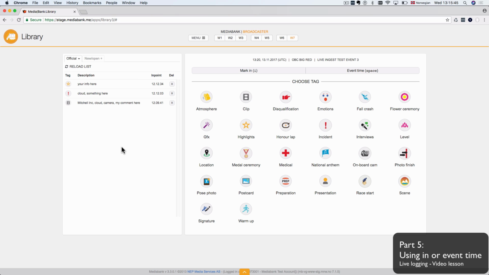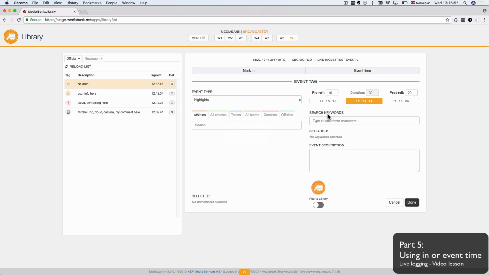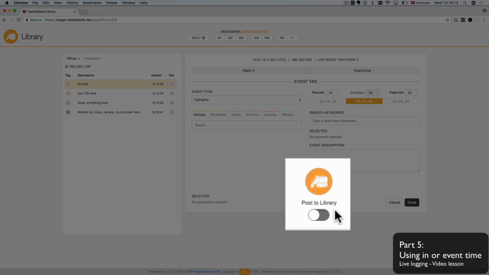So let me just once again hit the space key, something occurs in the feed. I say it's a highlight, and take note of this pre- and post-roll, and also this post to library button. The information that you are putting into these clips is creating what we call an auto clip. Based on the type of event, this button, post to library, will either be on or off. In this example, it's off, but I can switch it on.